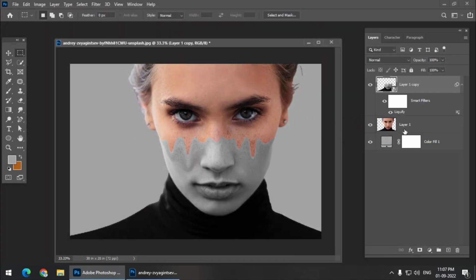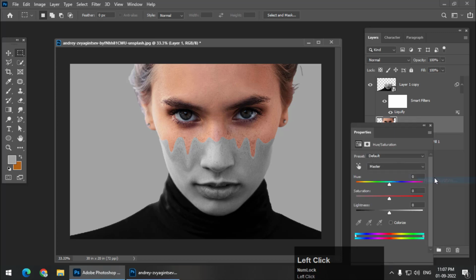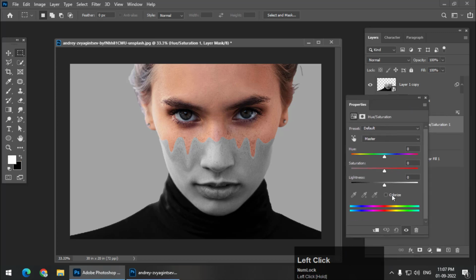Now again I'm going to click on the bottom layer, that is layer 1, and I'm going to apply one more adjustment layer, which is a hue saturation adjustment layer. Now without checking the colorize option, I'm going to take the hue slider to the left, so it will give us this reddish color like this. I'm happy with this color, and if you want you can always increase saturation like this.